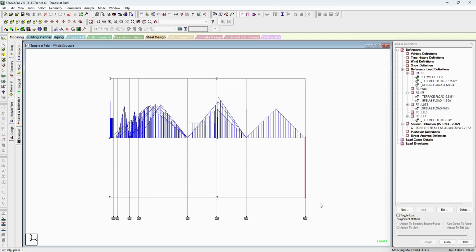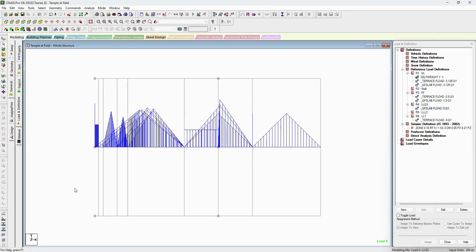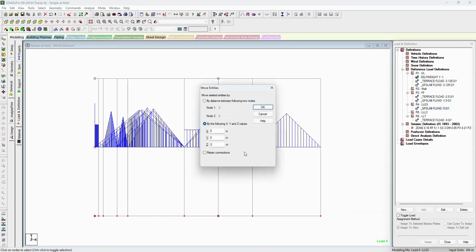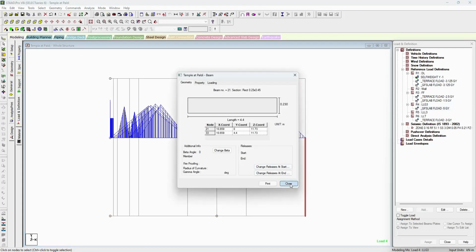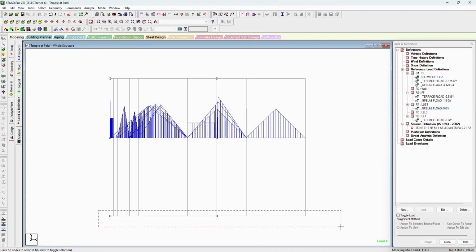All I have to do is select these nodes, press F2, and heighten the columns by 1.05 meter. I am retaining connections to stick the nodes to the columns, and as you can see, the height shall be 4.4 meter.